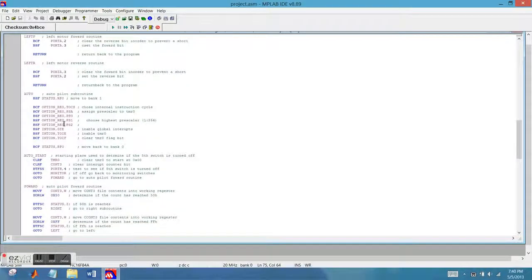My autopilot subroutine would first set up my timer 0 to act as a timer, which was used in conjunction with a counter in order to determine how long the robot would move forward, turn right, turn left, and continue to move forward. To do this, I chose an internal instruction cycle for my timer and assigned my prescaler to my timer 0. Because I was using it to determine how long my robot would go forward, I chose the highest prescaler, which was a 1:256 ratio.